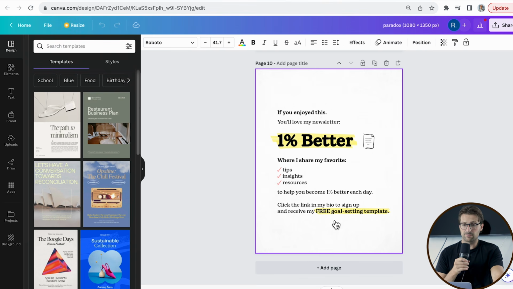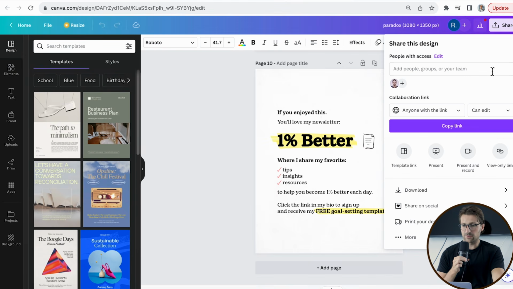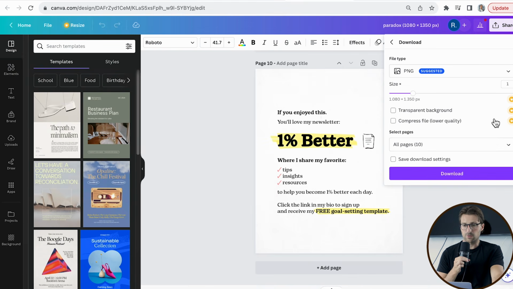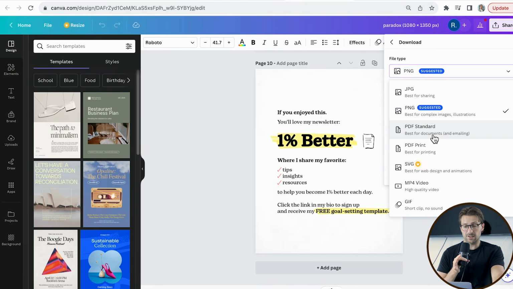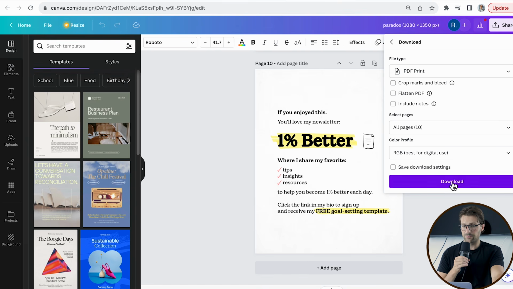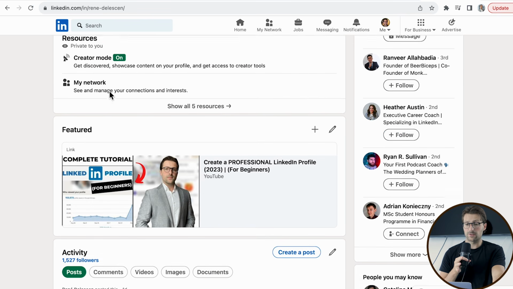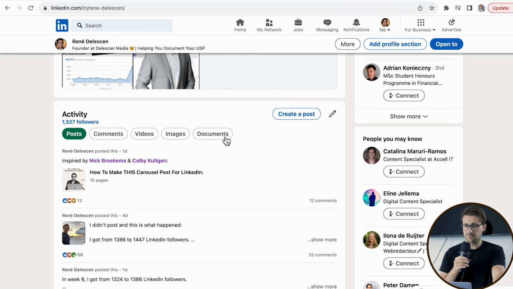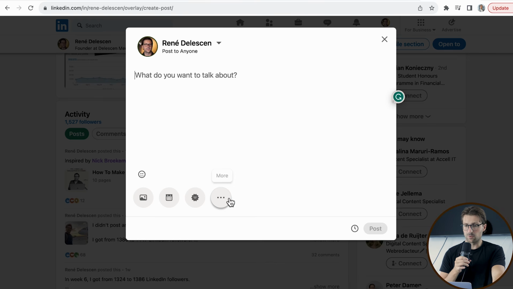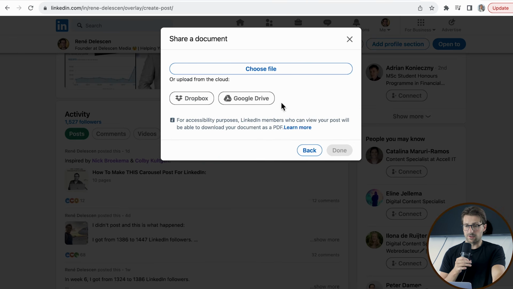Now, once you're finished, you click on share, download, and for the file type, you can click either standard or print. Just to remind you, print has a higher resolution. Now, once downloaded, go onto LinkedIn, click start a post, more, and then you choose a file.